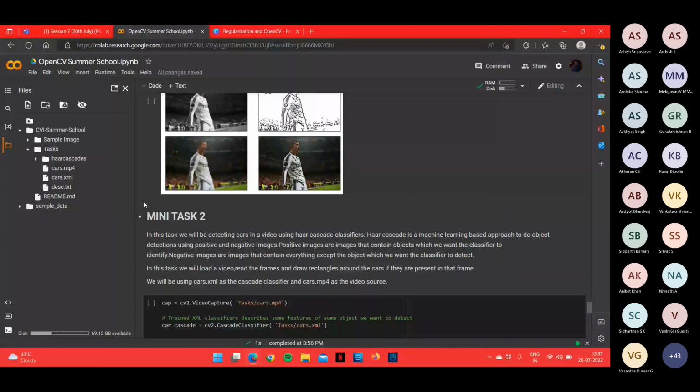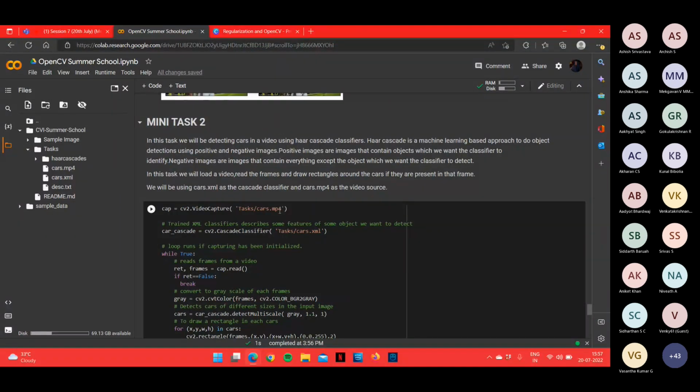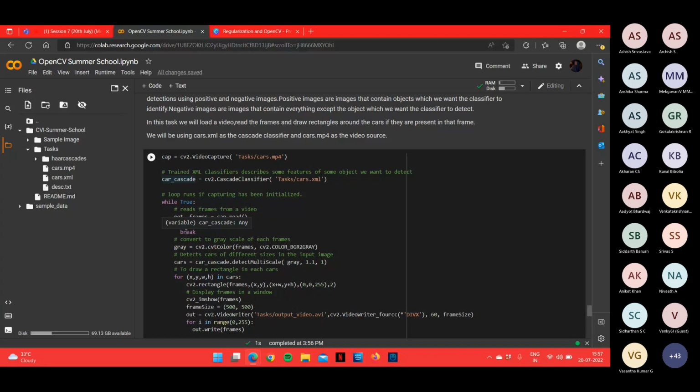Here we'll be basically taking in a video, the video is cars.mp4 over here, and we'll be running this Haar Cascade. First, what we'll be doing is reading this video frame by frame. One thing to notice is that Haar Cascade works on grayscale images. So we convert the images, and then we use this function called detectMultiScale, which is a function in the Haar Cascade, which is used to detect those objects which you want to detect.